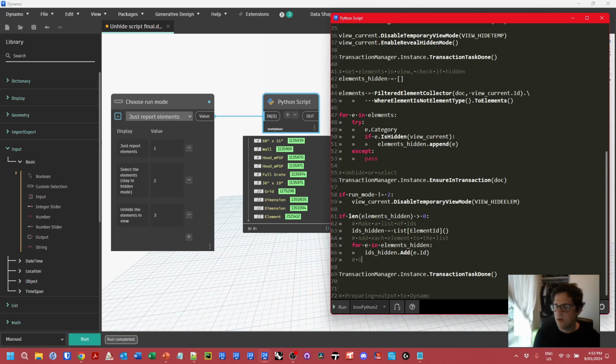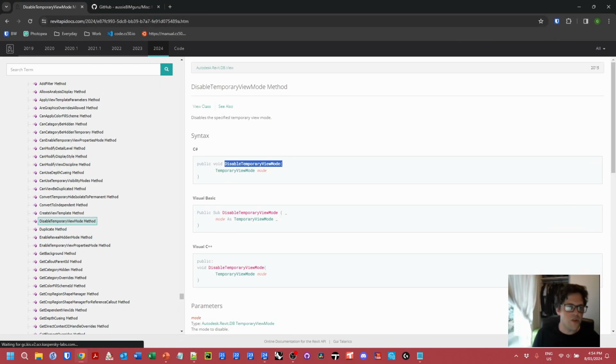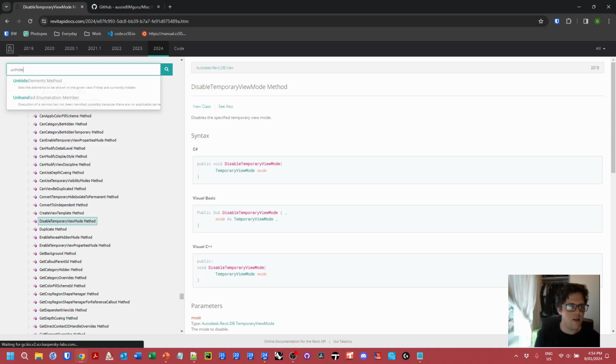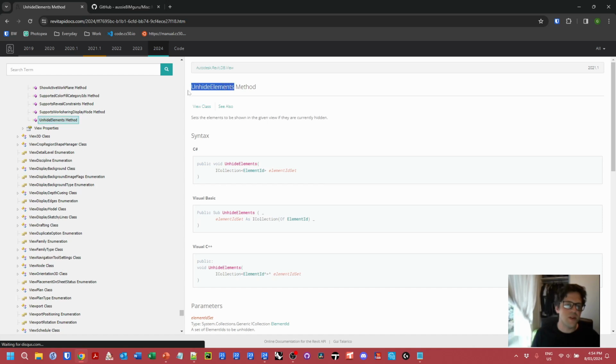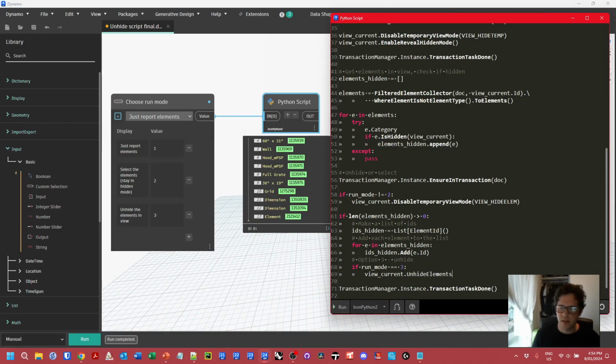So option 3, unhide. So we can say if run mode equals 3, then we want to, in this case, actually unhide the elements. So we're going to start just by saying view current. Now, what method are we looking for? Well, we can go back to our view class, or let's just take a guess. Maybe let's look for unhide, and there we go. There's an unhide elements method. So quite intuitively named, and it just takes, as you can see, an ICollection, which we've built of the type ElementId. So we're pretty much ready to just say dot unhide elements and then pass in IDs hidden.